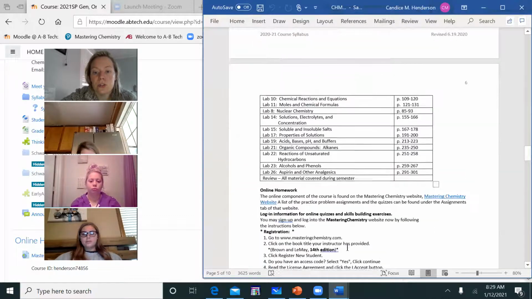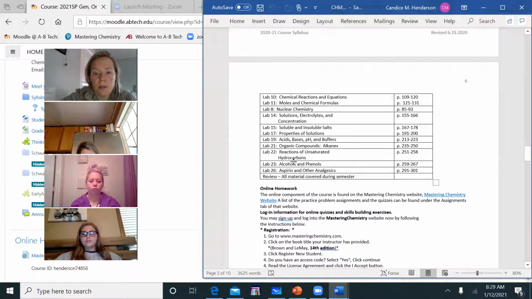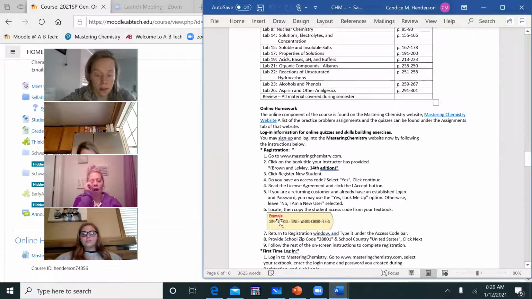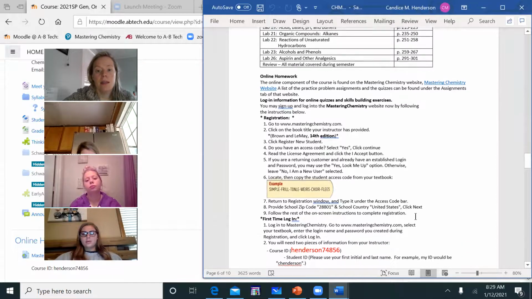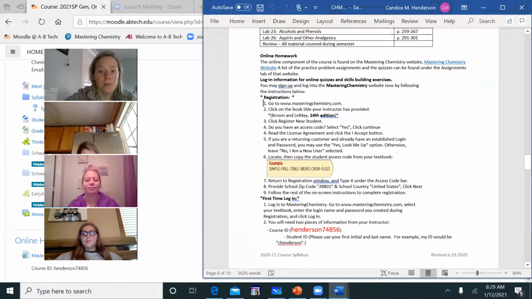All right. So we've got the chapters that we're going over, homework. So you need the Mastering Chemistry access code. If you don't have the access code, when you click on the link to do your homework, it will prompt you to buy a code. So you can buy it through the online site. I don't want to say dumbed down, because I would totally use these step by step instructions, that is how I get through life. But these are step by step instructions on how to sign in to Mastering Chemistry. Okay. Our code for the class is in red here. It's this Henderson 748.